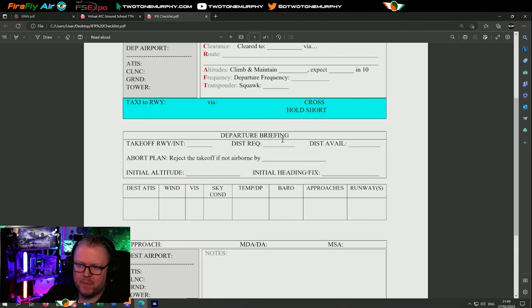Then you put in your departure briefing. This is more aimed at the real world, but as a rule of thumb, you want to know what you're doing. So your takeoff runway, the distance required, distance available, and your abort plan. What are we going to do if we haven't got airborne by such a place?